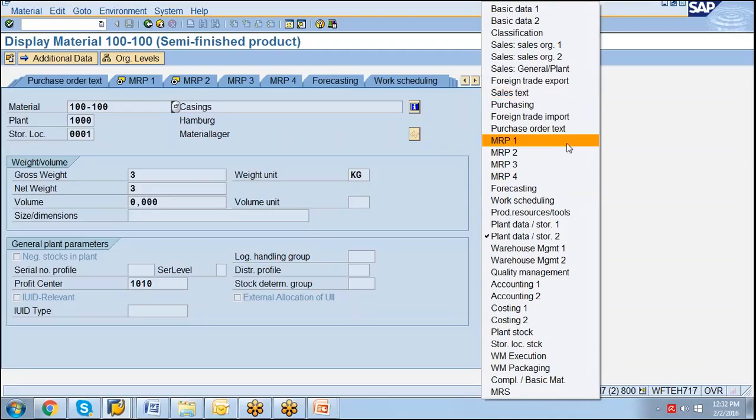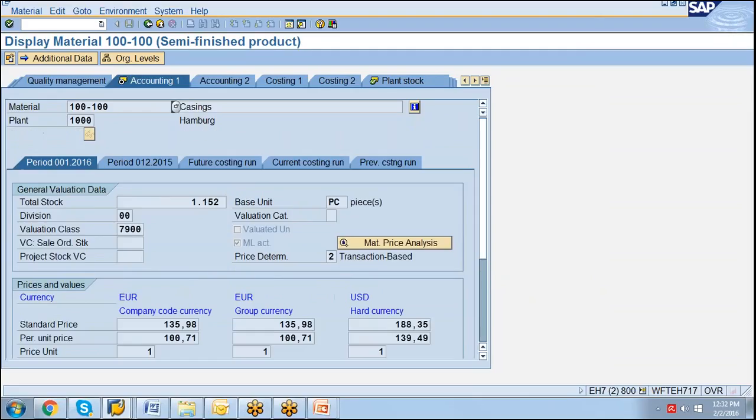Basically, the view is the integration point of different modules. Absolutely. Every piece of information is stored on one page. Suppose the FICO guys will go to the accounting view, and period-wise they will see the valuation class and the price. These things are updated by them. But as an MM consultant, I will go and check here.